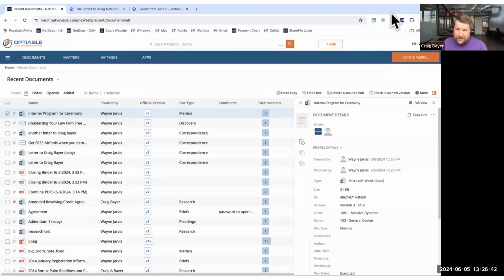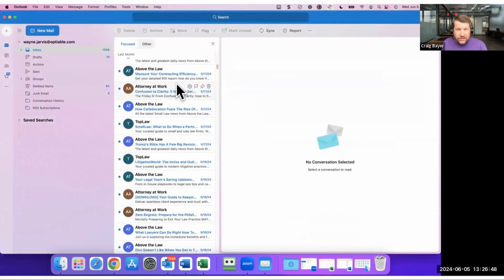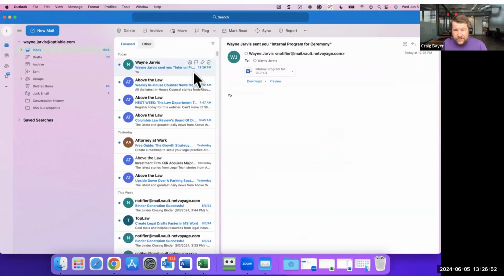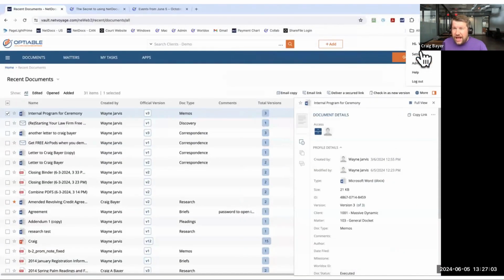And on my Mac, if we just come down now to Outlook, there's the email that we just sent. Okay. Now, if I reply back to this email, it'll go back to Wayne Jarvis, which is nice. But I don't want to use that. I want to use Outlook.